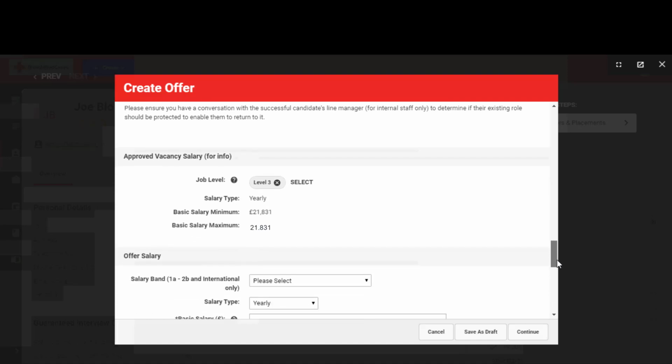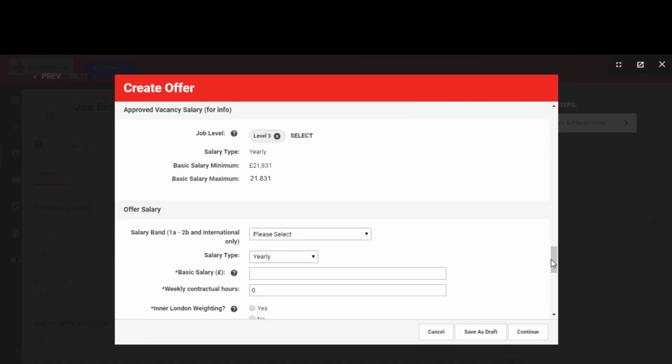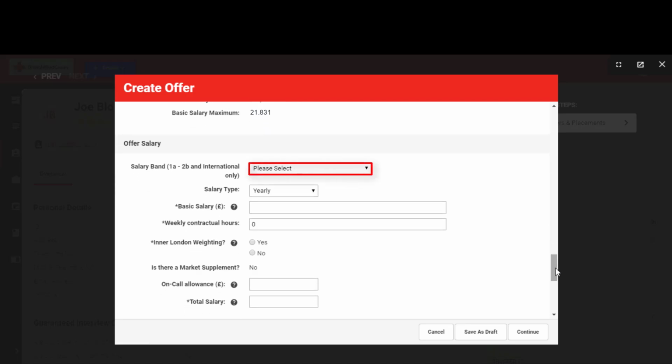You now need to enter salary details. As you can see, there is already some information about the approved salary for this vacancy. However, you will need to enter more information. First, select the minimum basic salary from the salary band drop-down menu.